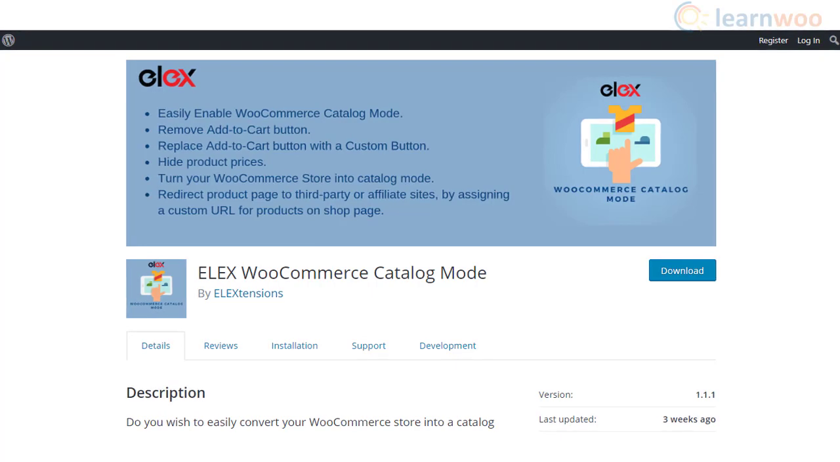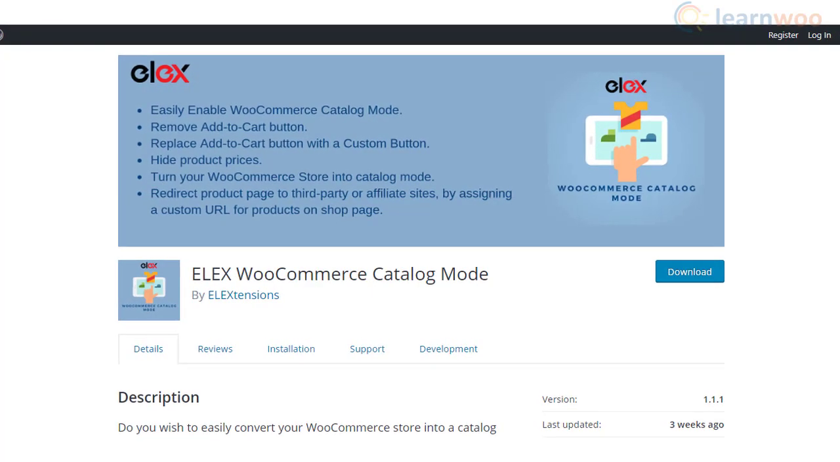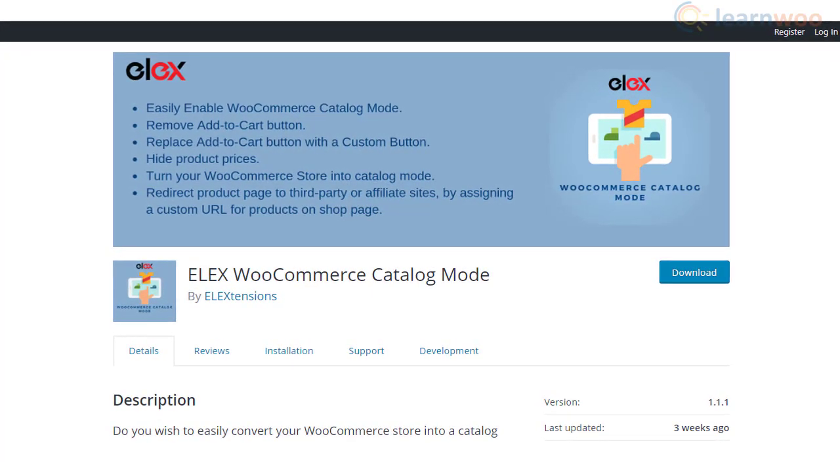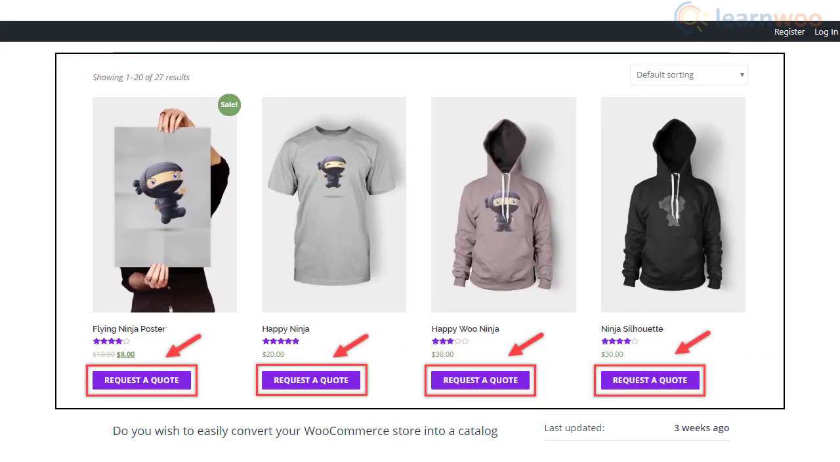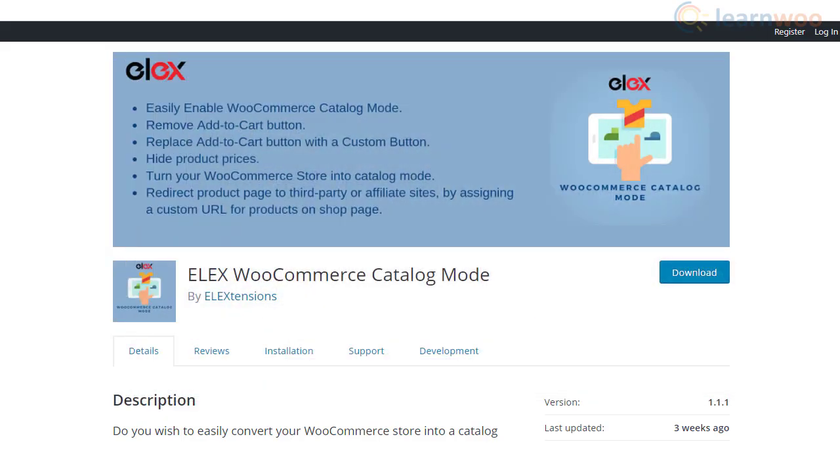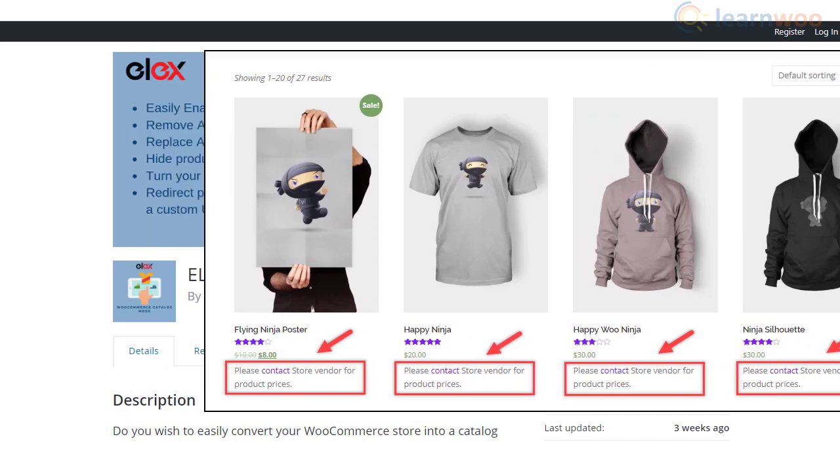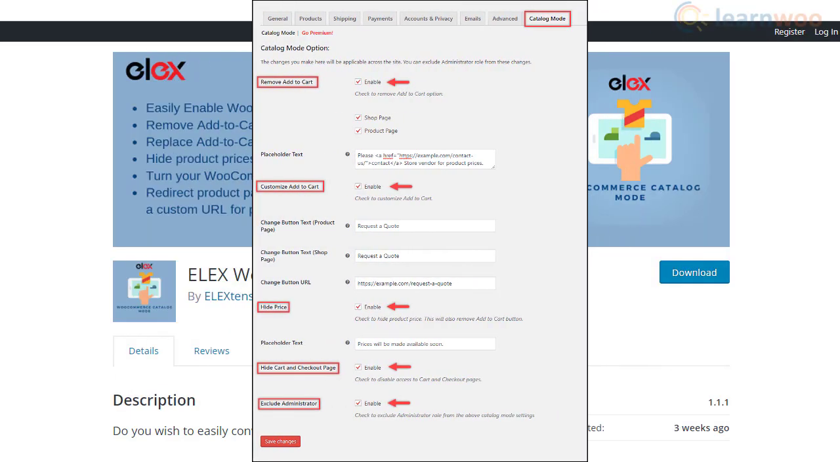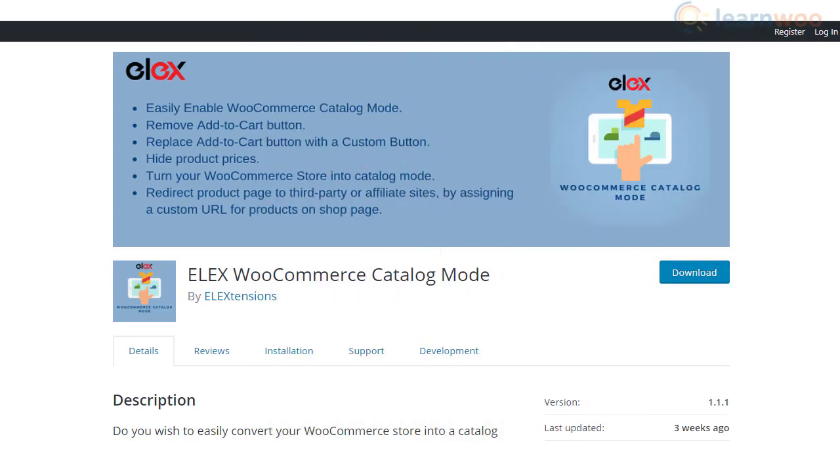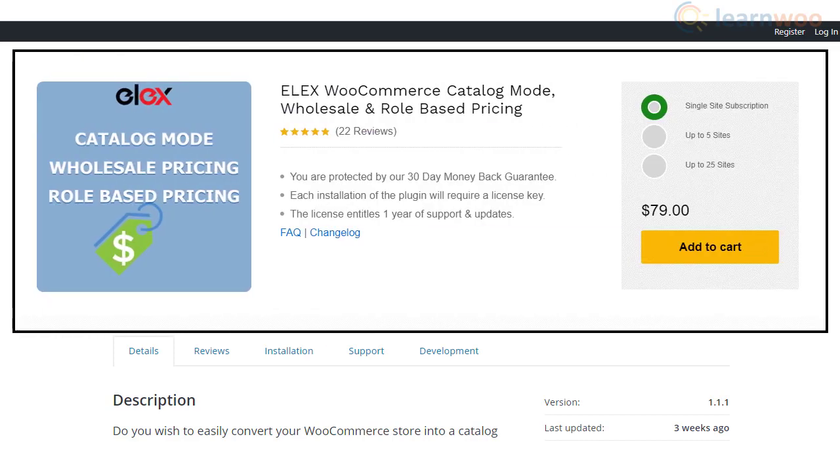You can remove the purchase capability of your store and transform it into a product catalog with the help of ELEX WooCommerce Catalog Mode plugin. It will help you remove or replace the Add to Cart button, or display a custom text in its place. Similarly, you can also hide product prices and display a custom text. Moreover, the plugin helps you specify external URLs to redirect customers. The premium version of the plugin helps with role-based pricing and more.